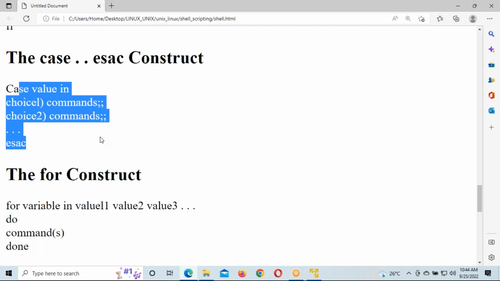And you can do something like that. If your input is 1, show the present working directory. If your input is 2, display the list of files. If your input is 3, ask for input and create a directory.